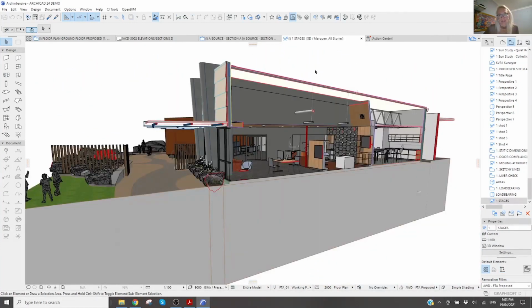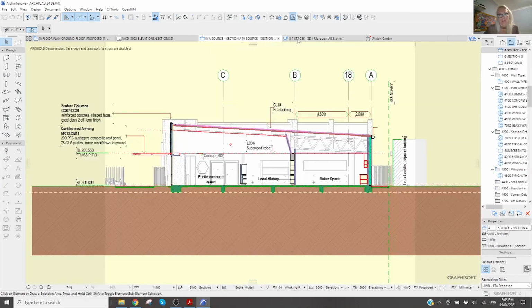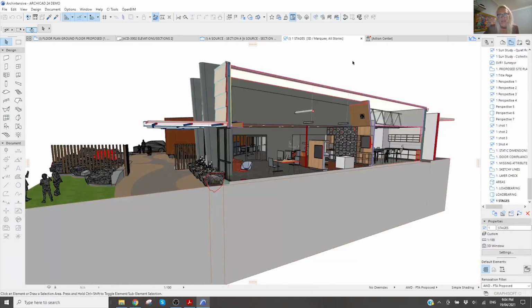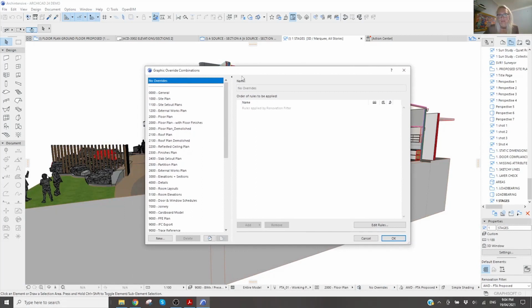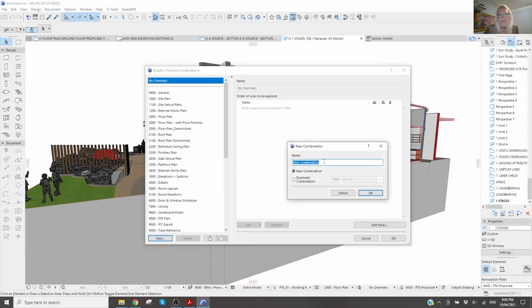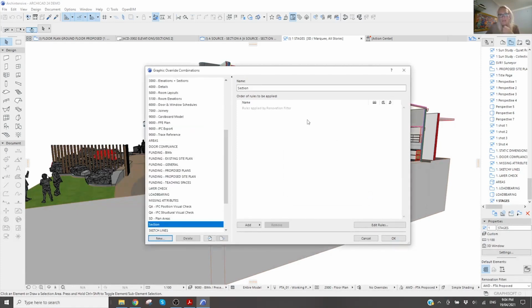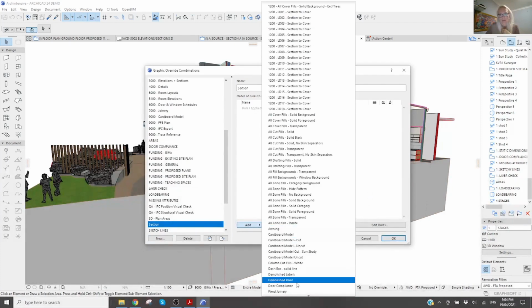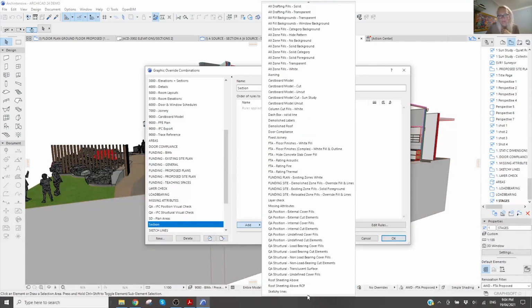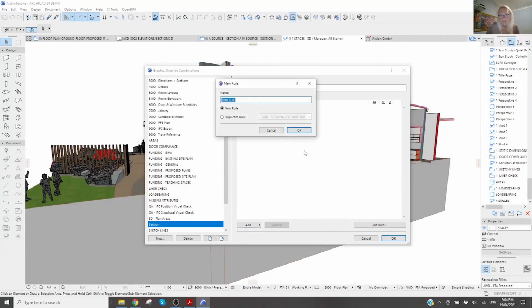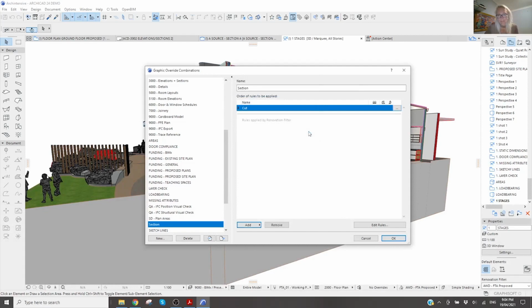What about section? How can we make it pretty? So I got 2D and I got a 3D section cut at the same spot. So graphic overrides. Let's just completely create a new combination. I'm going to create new, call it section. Okay, and I'm going to put the new rules. So first rule is, let's say, cut, simple.